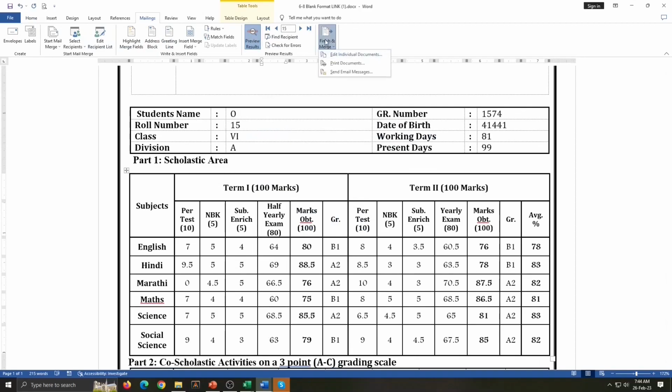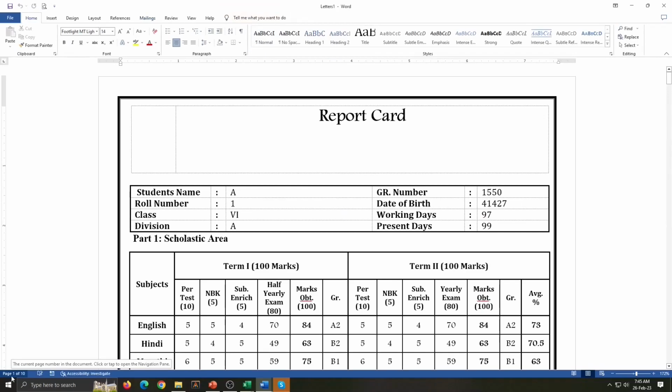Last step is click on Finish and Merge, Edit Individual Documents. Here write total number of students from roll number 1 to last number is 40. Then click on OK. Then your file will generate with the 40 pages. See here. Report card generation work is started. It will take some time.